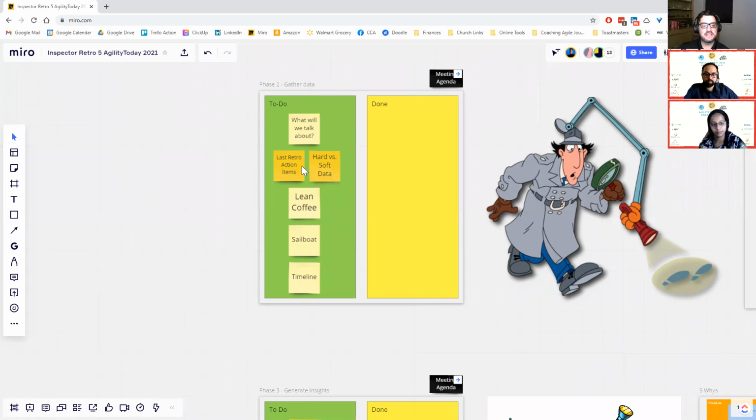One great way to start is, were there action items from your last retro? Sometimes teams have trouble keeping action items in front of themselves. You should always look back and do a quick check-in when you're gathering data. How did we do on our action items from our last retro? Do we need to discuss those? Do we need to change those? How can we make our action items more effective?